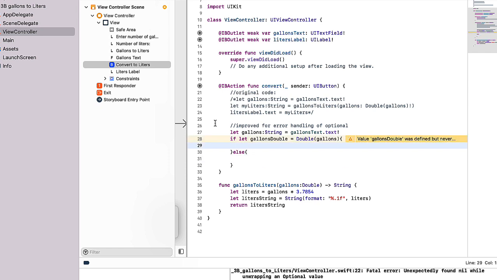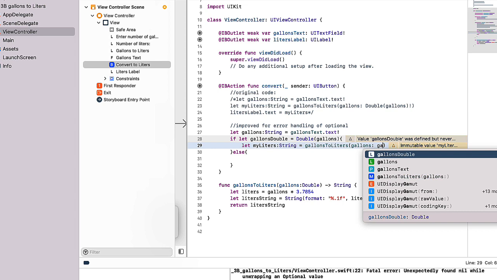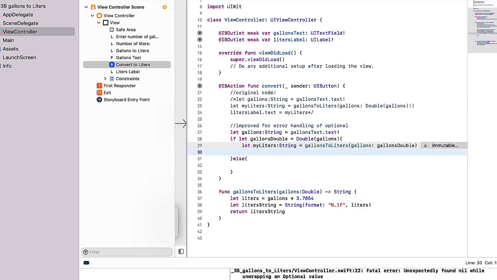So what we have happen here is basically the same statement we used up above, but instead of passing it the double value of gallons unwrapped, we've already wrapped it as gallons double. Once it returns a valid value, then we're going to basically set our liters labeled text. So let's copy that back in. So very little difference between these two, other than we've had this if-let unwrapping the value of gallons in that if-let.